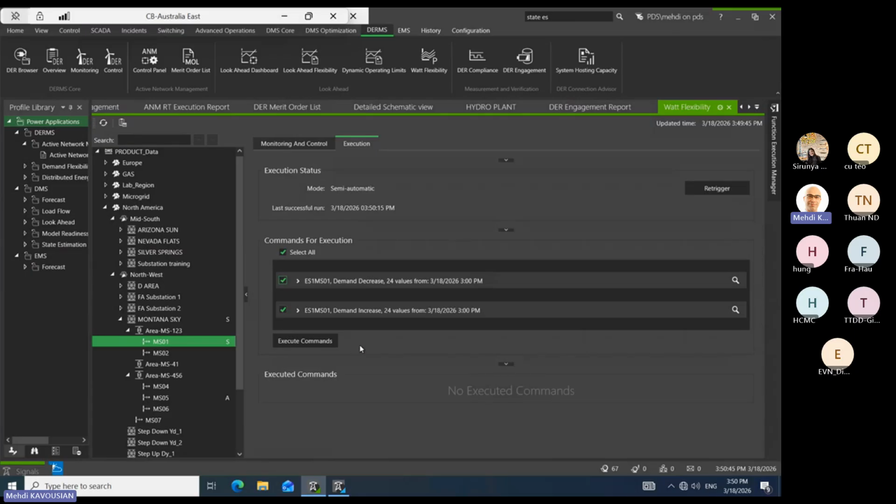This morning I was looking at the hosting capacity as well to provide some explanation to you. But yeah, this one I will check.